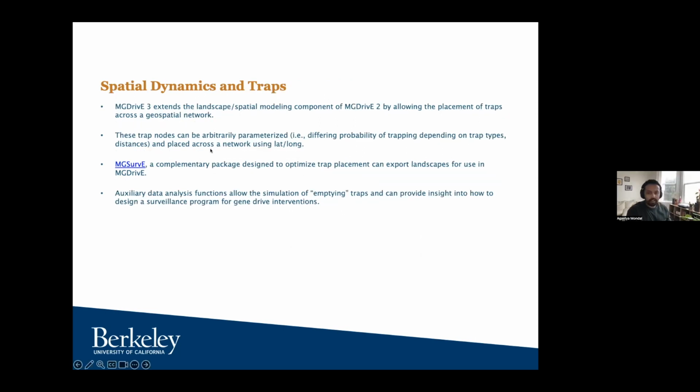And finally, the last aspect that MGDrivEv3 incorporates is a spatial modeling component, which allows the placement of traps across a geospatial network. As Hector discussed in his MGSurvE package, we have optimized this MGDrivEv3 framework to accept input from MGSurvE. Right now, it's a little crude in that you still have to do some pre-processing to make it work, but we're trying to streamline that a little bit.